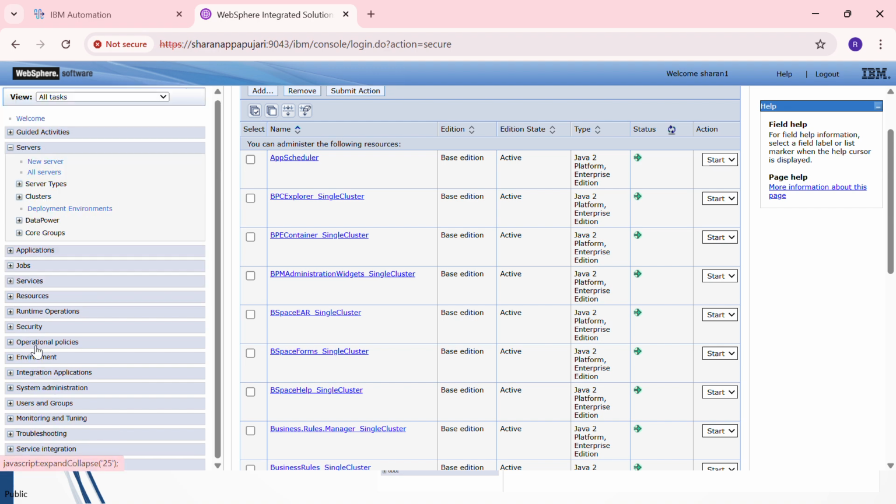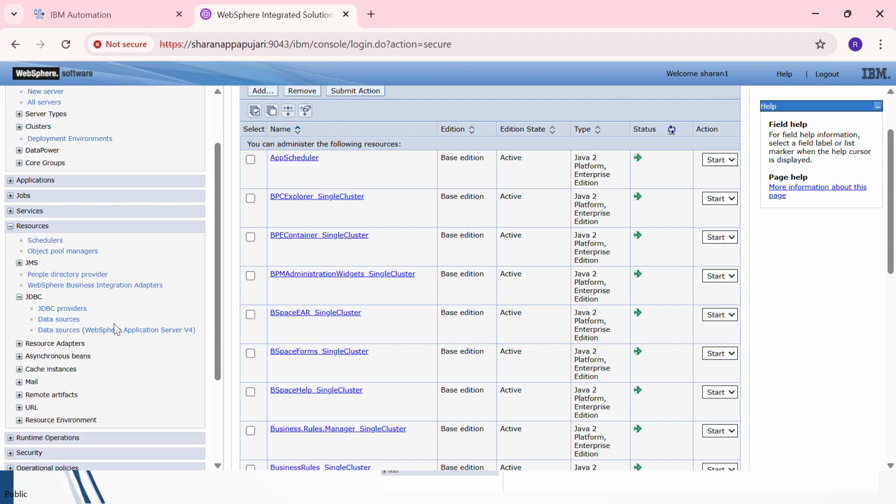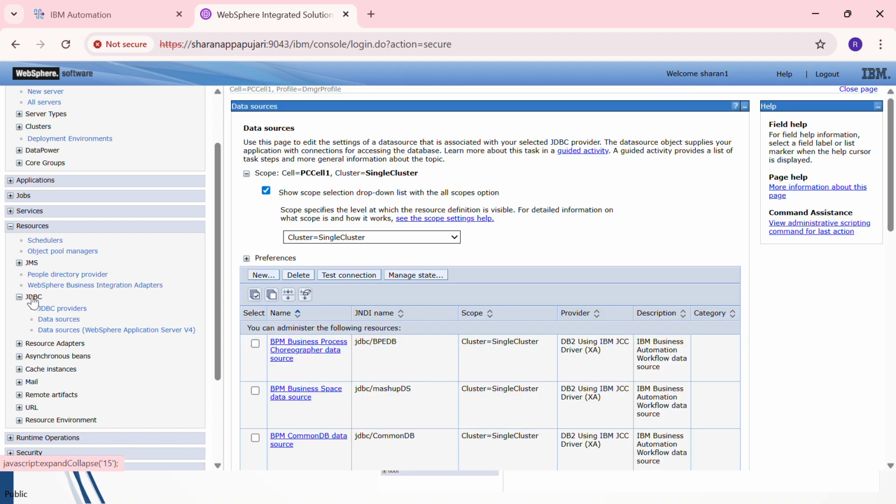Okay, mainly as part of BPM, we will be using the resources. Under the resources, we have JDBC configured. If your BAW application is storing data into any database, then here we will be configuring the data source by using this JDBC option. Those data source configuration details you can see under the JDBC.